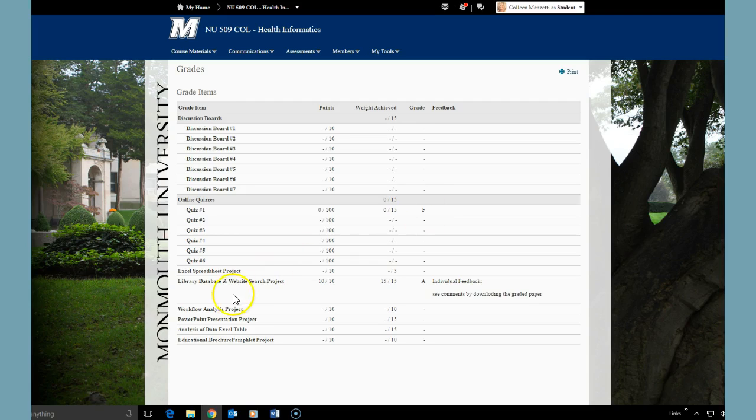The assignment that I uploaded to the library database, the points were 10 out of 10. It has a 15% weight because your assignments are weighted. I got an A for it, and it tells me how I can look to view that assignment. I need to go into the Dropbox to download the graded paper. You can't see the assignments directly here. You must go there. So that's a quick overview of how to use Ecampus.